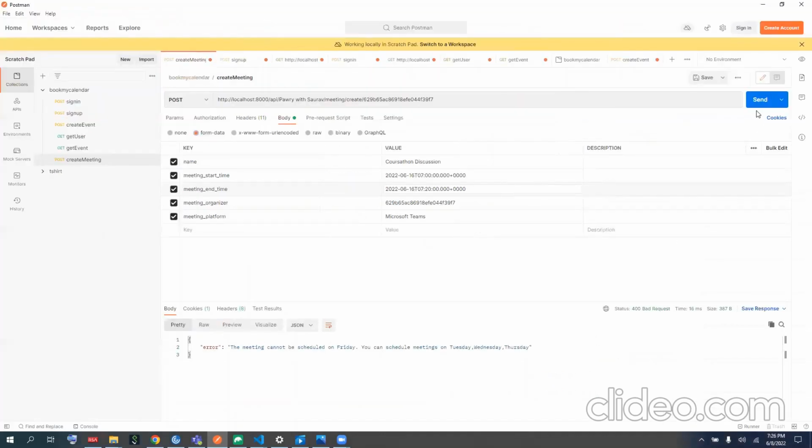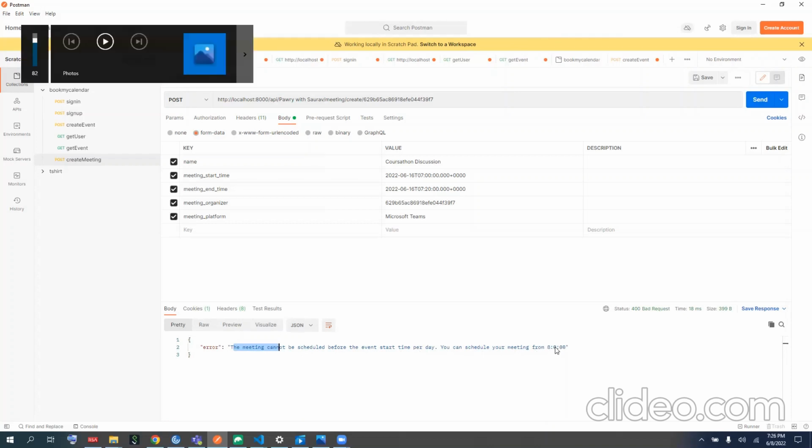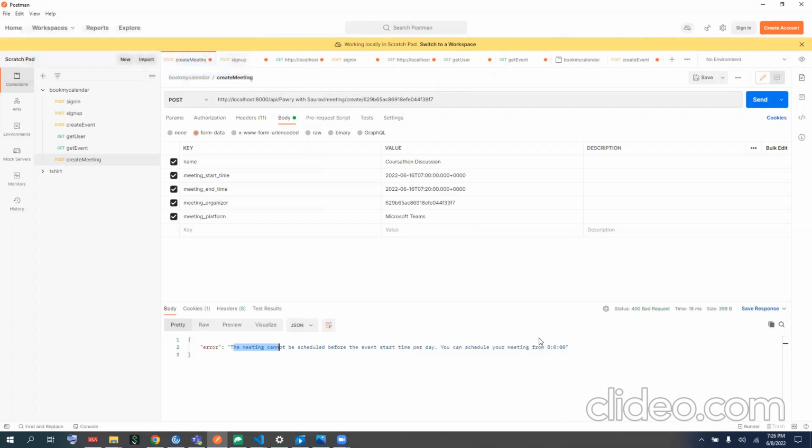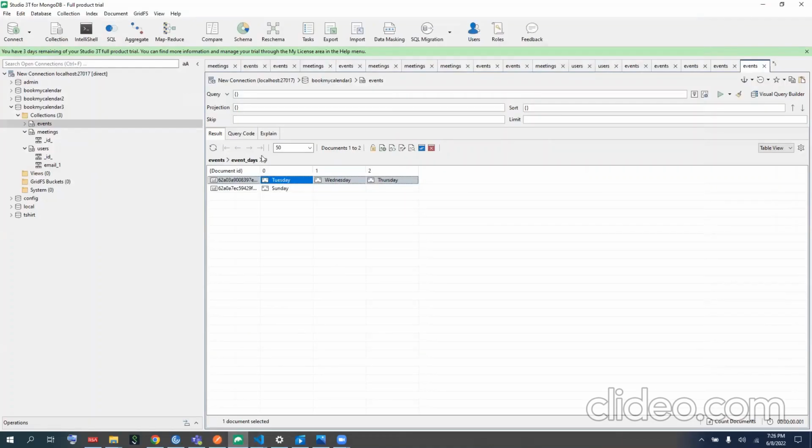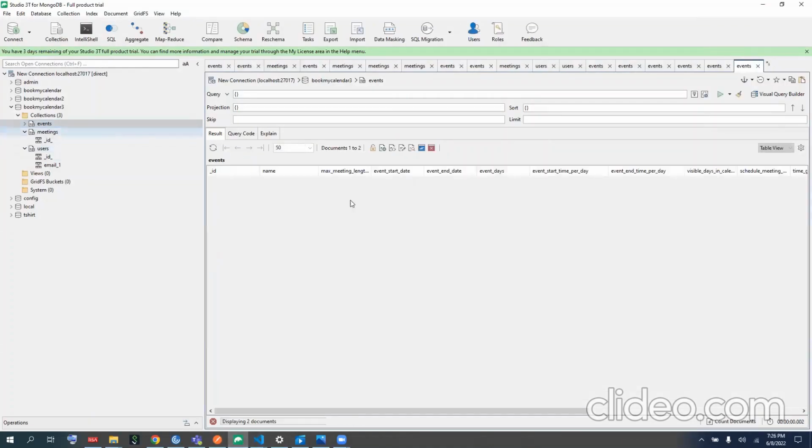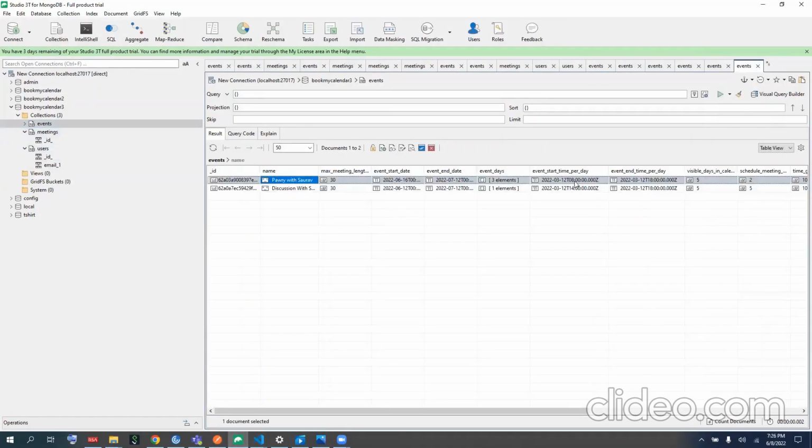And now let's see what message we get. Yeah, now we can see the meeting cannot be scheduled before the event start time per day. You can schedule your meeting from 8. From 8 is okay, we can skip this part. It's 10 is missing. So from 8 a.m. we can schedule our meeting. This is in accordance with our event, just like we saw that event start time is 8 and event end time per day is 18.